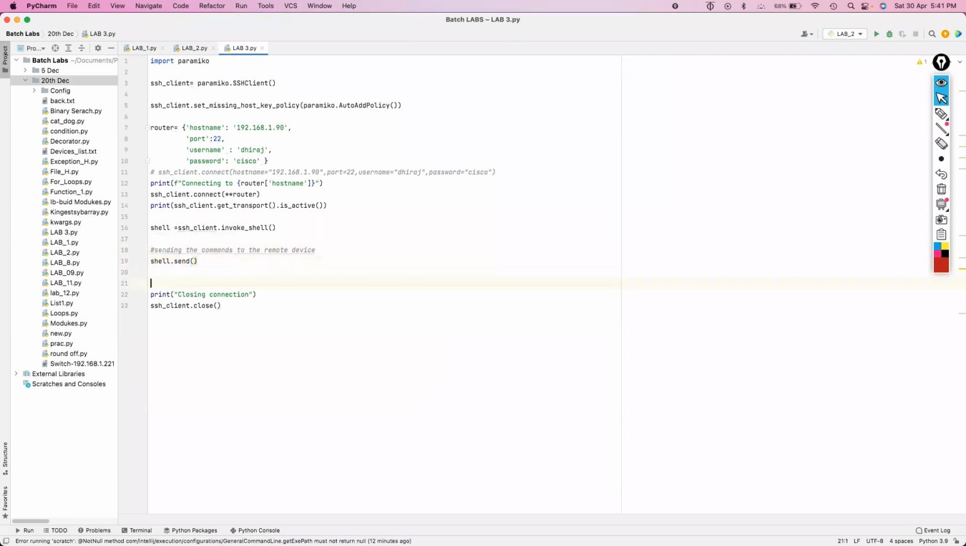What is the drawback of telnetlib, guys? Bytecode. Yes, bytecode. Here as well, it will send the command in bytecode only, but we do not need to write b in front of it. So Paramiko also sends the command in bytecode, but no need to write b in front of it. Whatever command we send, I'll use it over here. Terminal length 0, right? And one limitation of Paramiko is we need to use \n.